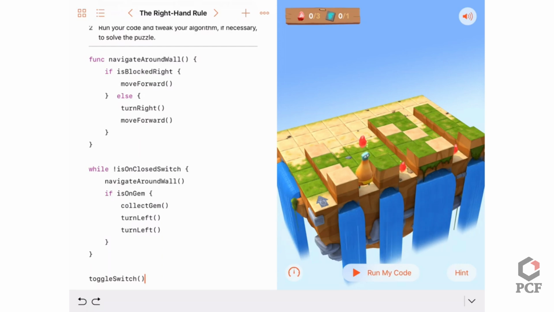So back to that while loop then. Now we're saying, if we're on a gem, which is where Byte is now, we want to collect that gem, and we want to turn around, and then go round again, don't we? So that while loop will continue for as long as that condition is true, while we're not on a closed switch. So then it goes through all the code again, and again, and again, until it gets to the very end. And of course that while condition at the very end will then be false. Because we are on a closed switch. So at the very end, we just simply want to toggle the switch.